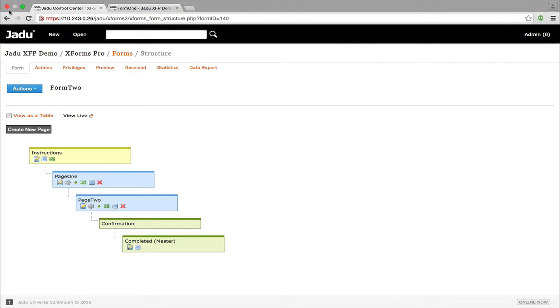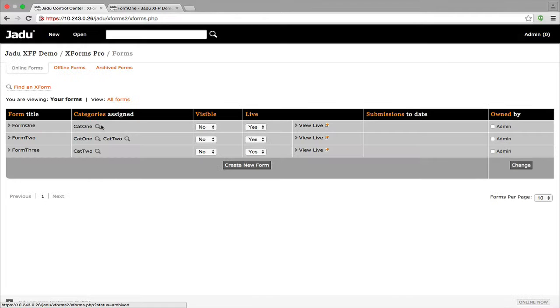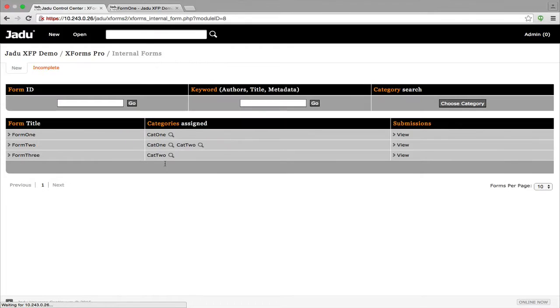The third and final feature I'd like to demo in this video is changes to the list view of internal forms. So if we have a look here at the standard list view, you can see that this particular user admin has 3 internal forms that they can fill in, a mixture of category 1 forms and category 2, as you can see in the categories assigned.